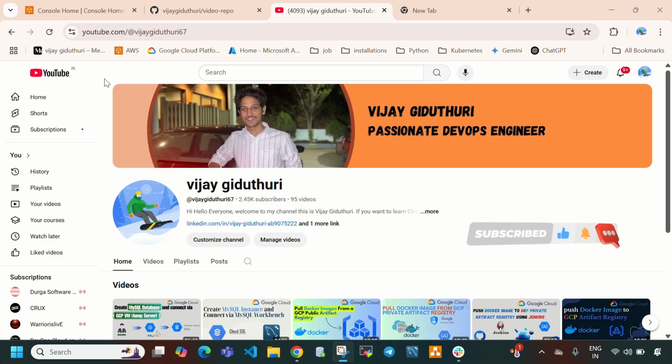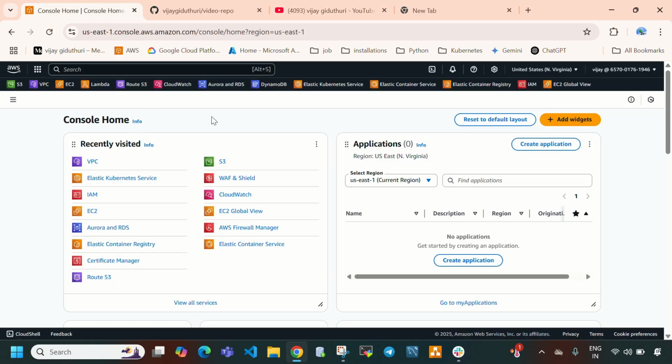This is Vijay Giritori, and in today's video I'll explain how to create an EKS cluster manually from the AWS console. So we'll be starting completely from scratch. First we are going to set up networking by creating VPC, subnets, internet gateways, route tables, and once the networking setup is ready we are going to create the EKS cluster within the same VPC and subnets.